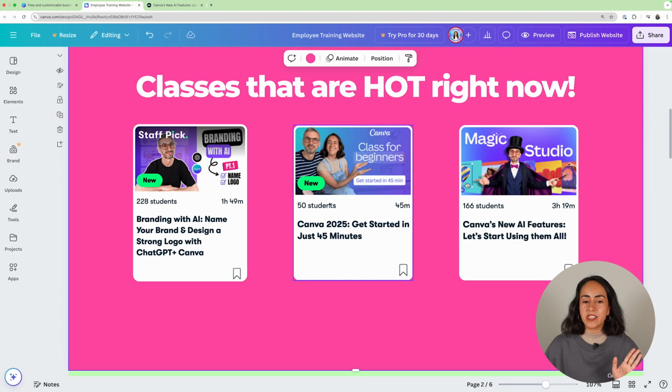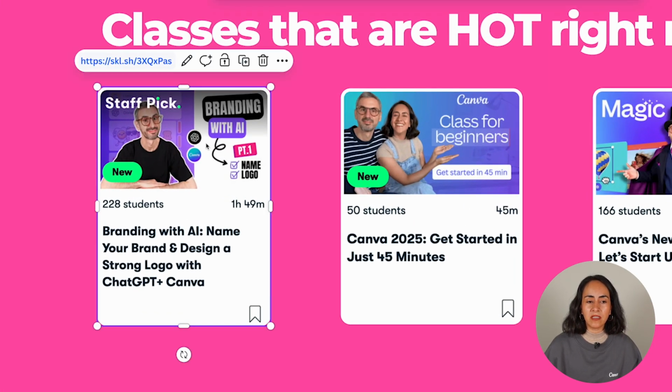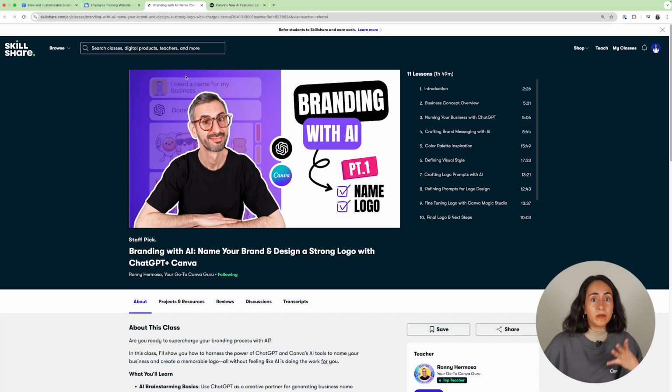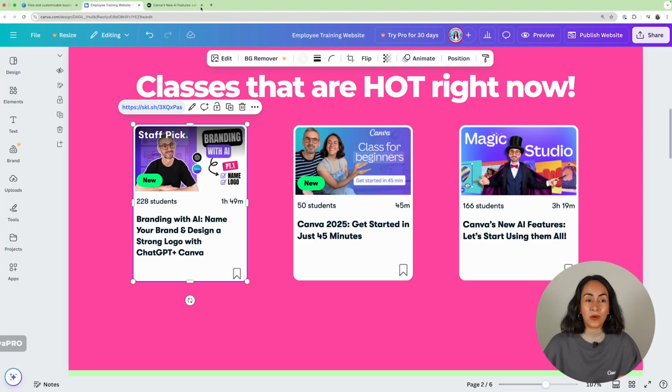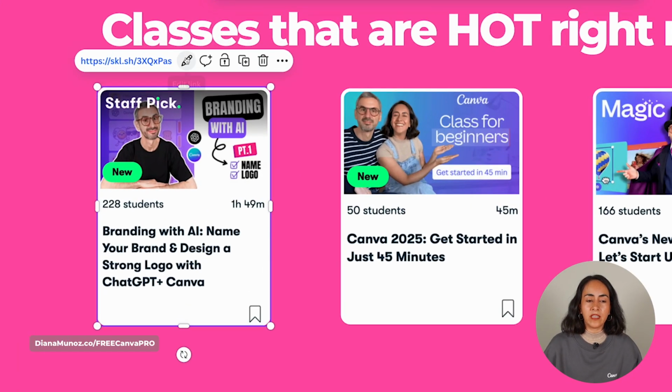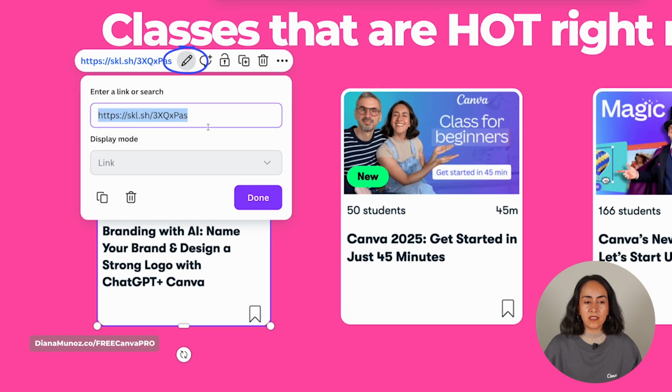Now all of these images have been hyperlinked and you can double check this by clicking on the image and you will see the link in here. You can click if you want to double check that you are pointing to the right URL, but also you can edit the URL if you need. So you can click on this pencil and then delete or change this URL and then hit done.